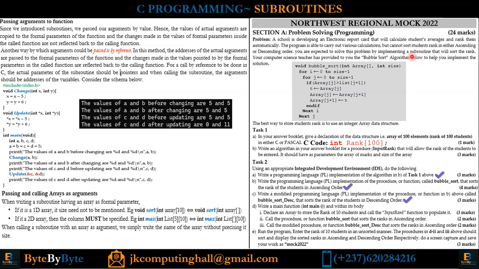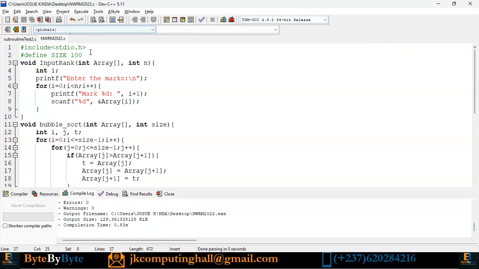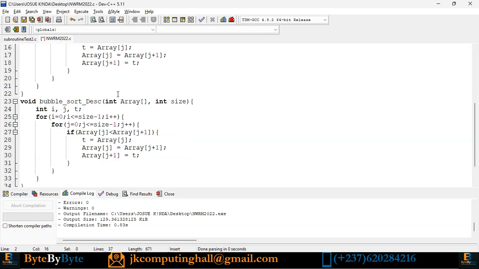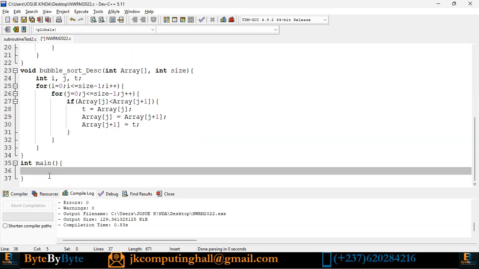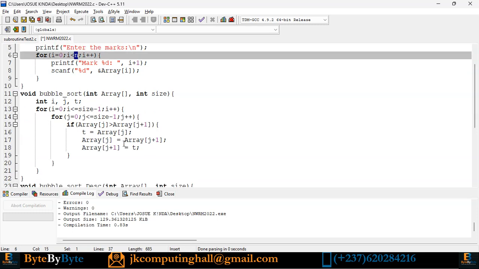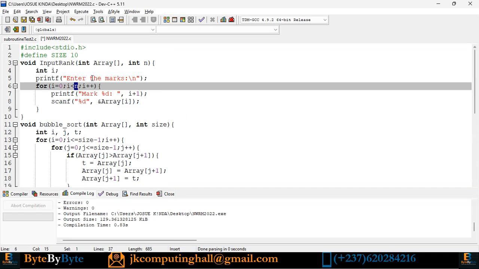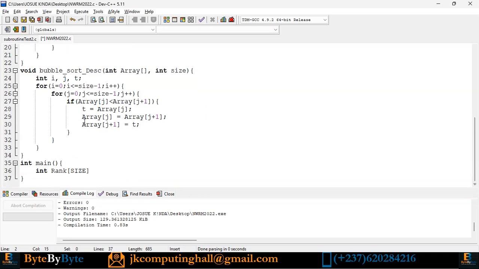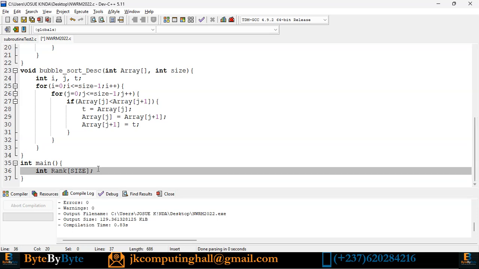In this case, our array is of size 10. So first of all, I come and I change the size to 10. Then inside my main, I declare rank of size. So you see that, as it was the case for some of you that we just come here and use 100, 100 and 100, you can simply come and modify here and everything will be done. So I have my input size, then I call input rank.